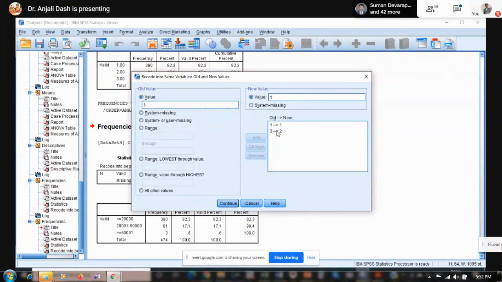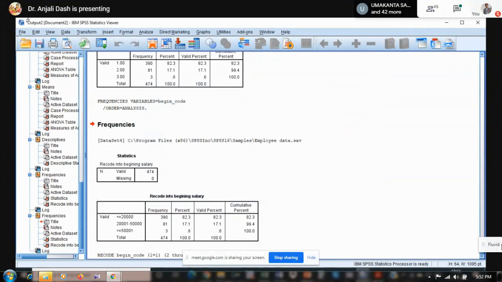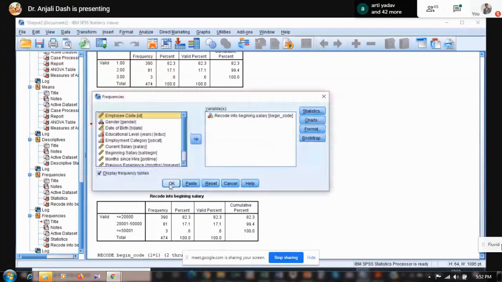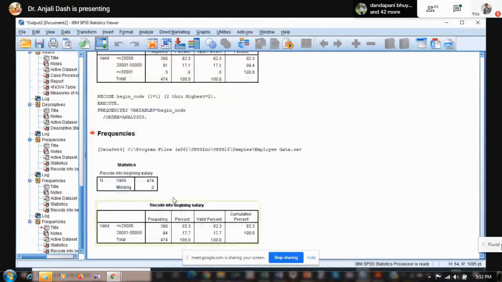Or you can just remove this, and here you can write highest through 2 is 2. Now we will see the frequency. Now our more than 50,001 has clubbed with 20,001 to 50,000. But we haven't changed the value labels.